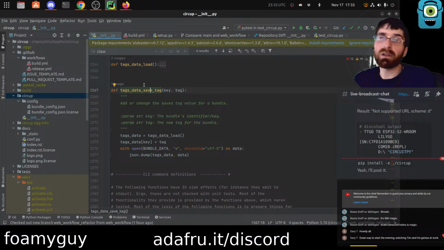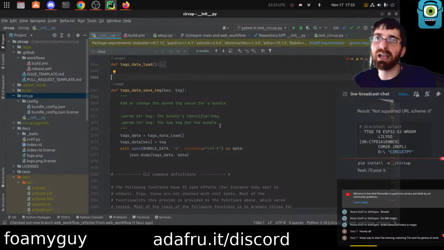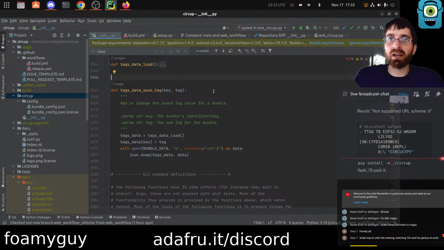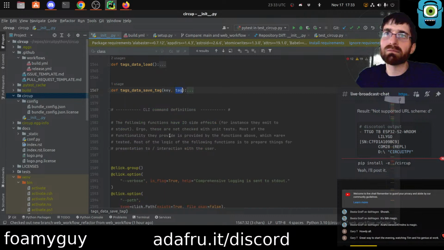Well, let's read what it does. My first inclination is I'd love a better name for this. Tags data save tag. Add or change the saved tag value for a bundle. Key and tag. I don't know what that means. I mean, tag, I'm pretty sure is like the version, right? Semver, like 3.1.2 or whatever, but I don't really get what this is doing.